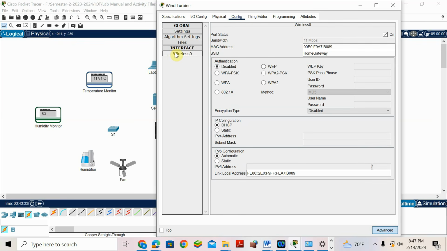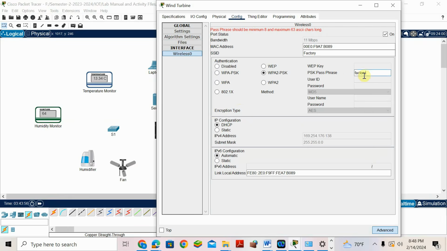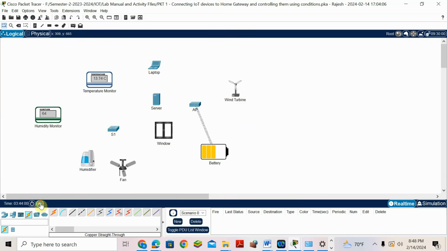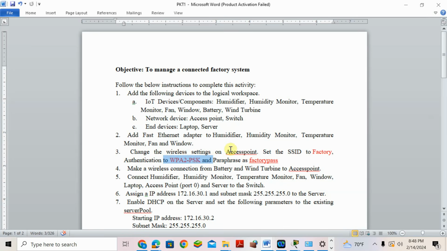Go to wireless. SSID, as we already configured in the access point, we'll make it factory, and authentication is WPA2 PSK. The passphrase, what was that? I forget. Okay, factory pass. So the same you have to mention here, factory pass. Okay, done. Now press the fast forward button here, it will make the turbine connect to the access point quicker. Okay, faster. After that this is also done.